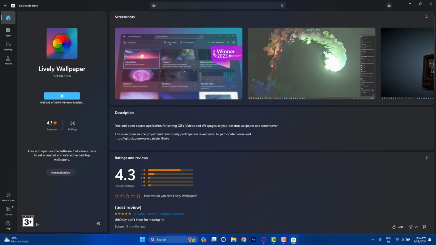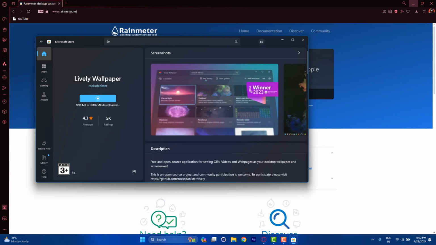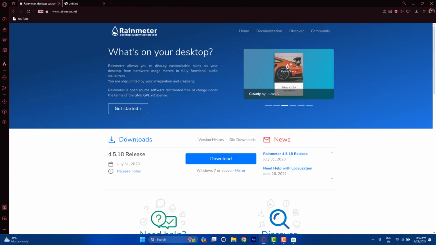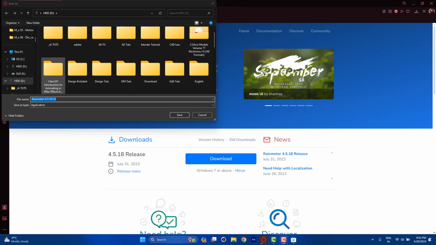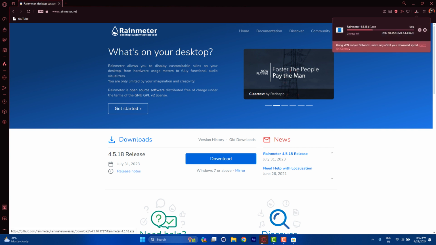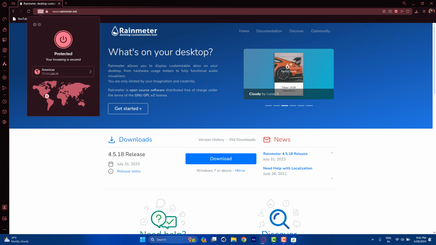So let's see if our download is installed now. Minimize that. Then click download. So let's save Rainmeter. Oh yeah, because I don't have the space, so I'm gonna save it on that. Rainmeter is installing. Yeah, I have a VPN now, so I'm protected.